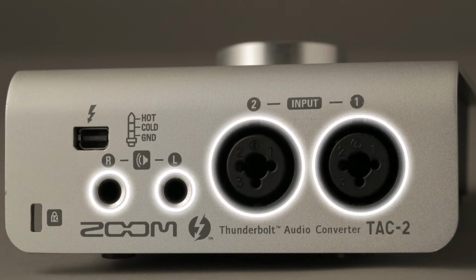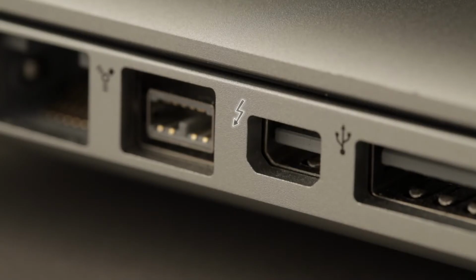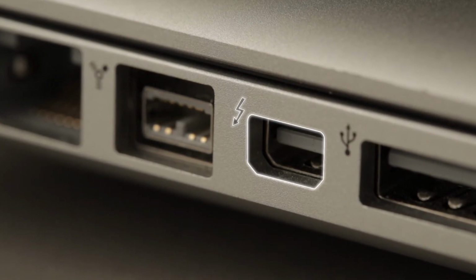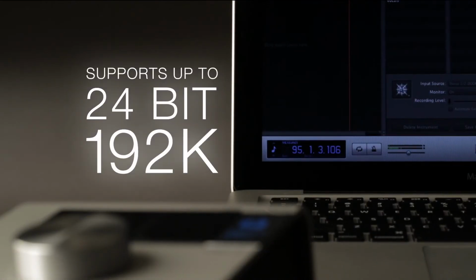The 2-in, 2-out TAC-2 interface works with Thunderbolt-equipped Macintosh computers and most popular DAW software. And its high-performance signal converters and mic preamps ensure great sound, with support for up to 24-bit 192K audio.